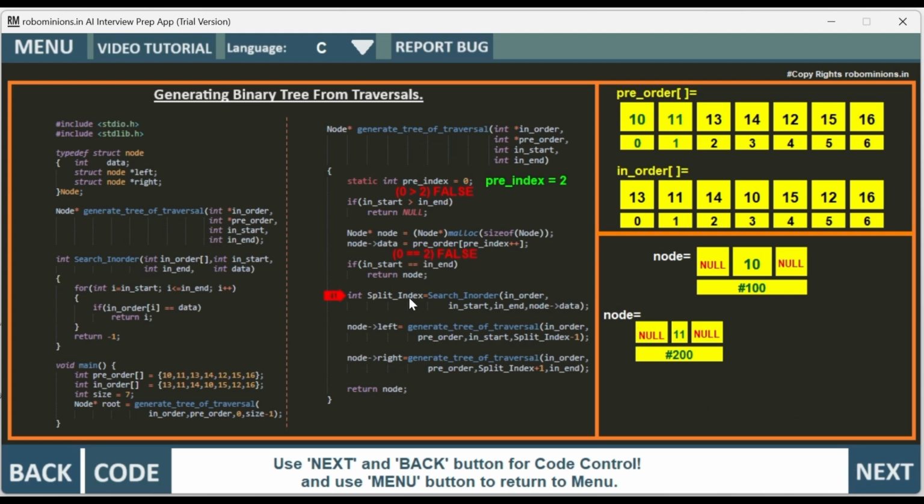Now the split index is called again because this node has its own children, left and right. So the split index is called on this node now. Again we call the function search_in_order. We pass the in_order array, then in_start is 0, in_end is 2, and node data is 11. So node data right now is 11. Let's go to search_in_order now.